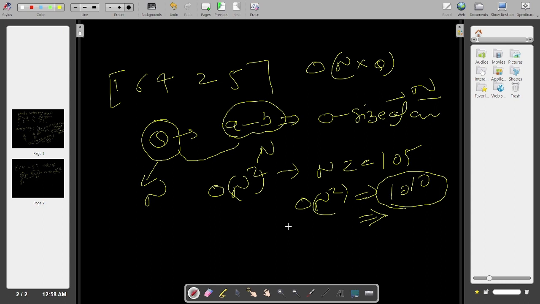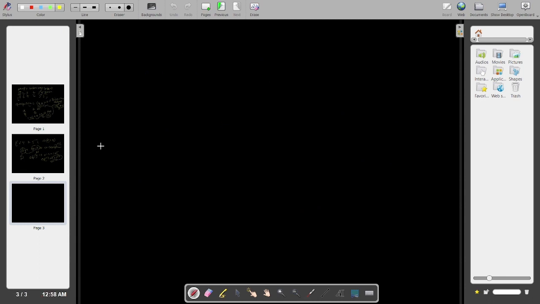So to solve this problem efficiently, we will be using the prefix array sum. That's when the prefix array sum comes into the picture. Let me write the array again: 1 6 4 2 5 3.